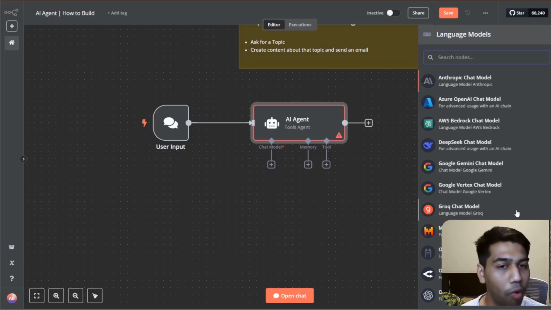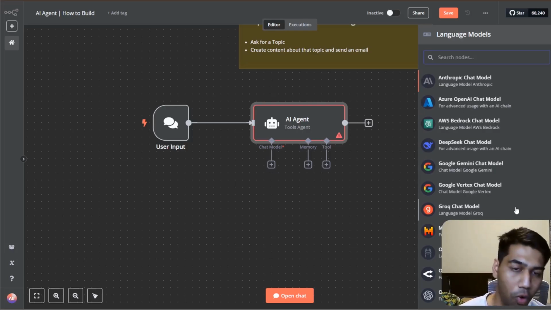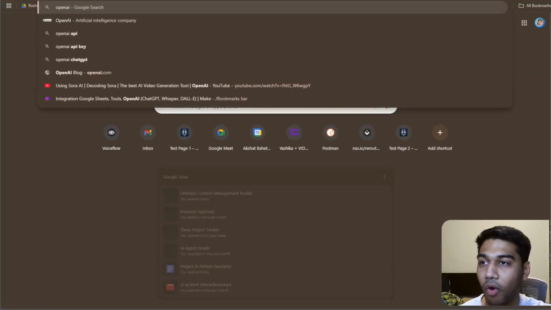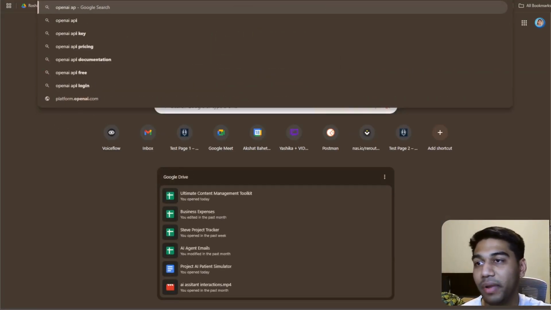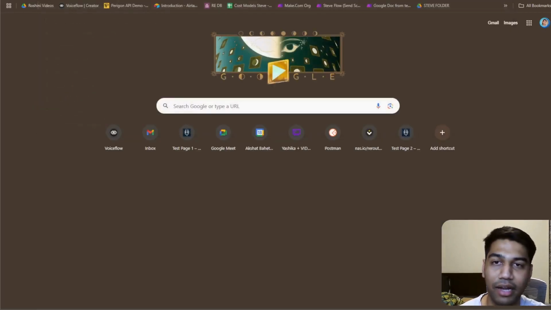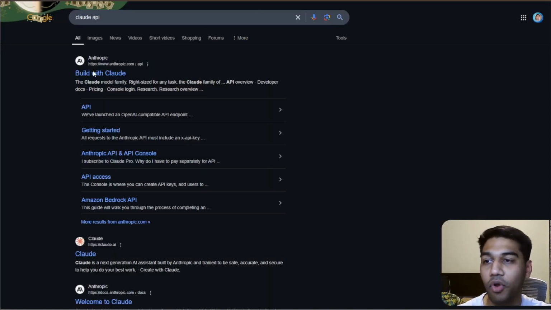Now you can select any model that is here. The only thing is all of these models are external, so that means you will have to go ahead and sign up on any of these platforms, so OpenAI, or you'll have to sign up for Claude API and anything like that, right? So you have to pay separately for all of those things.